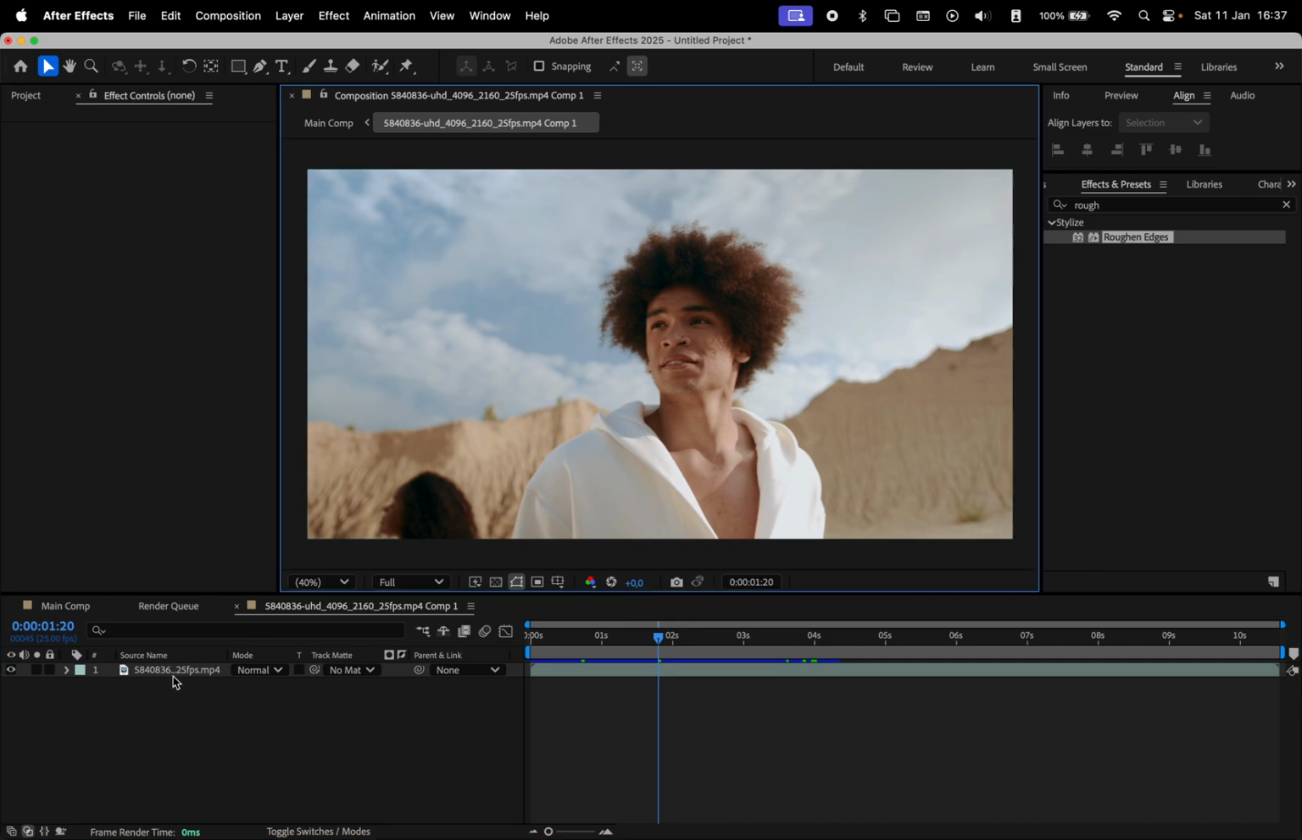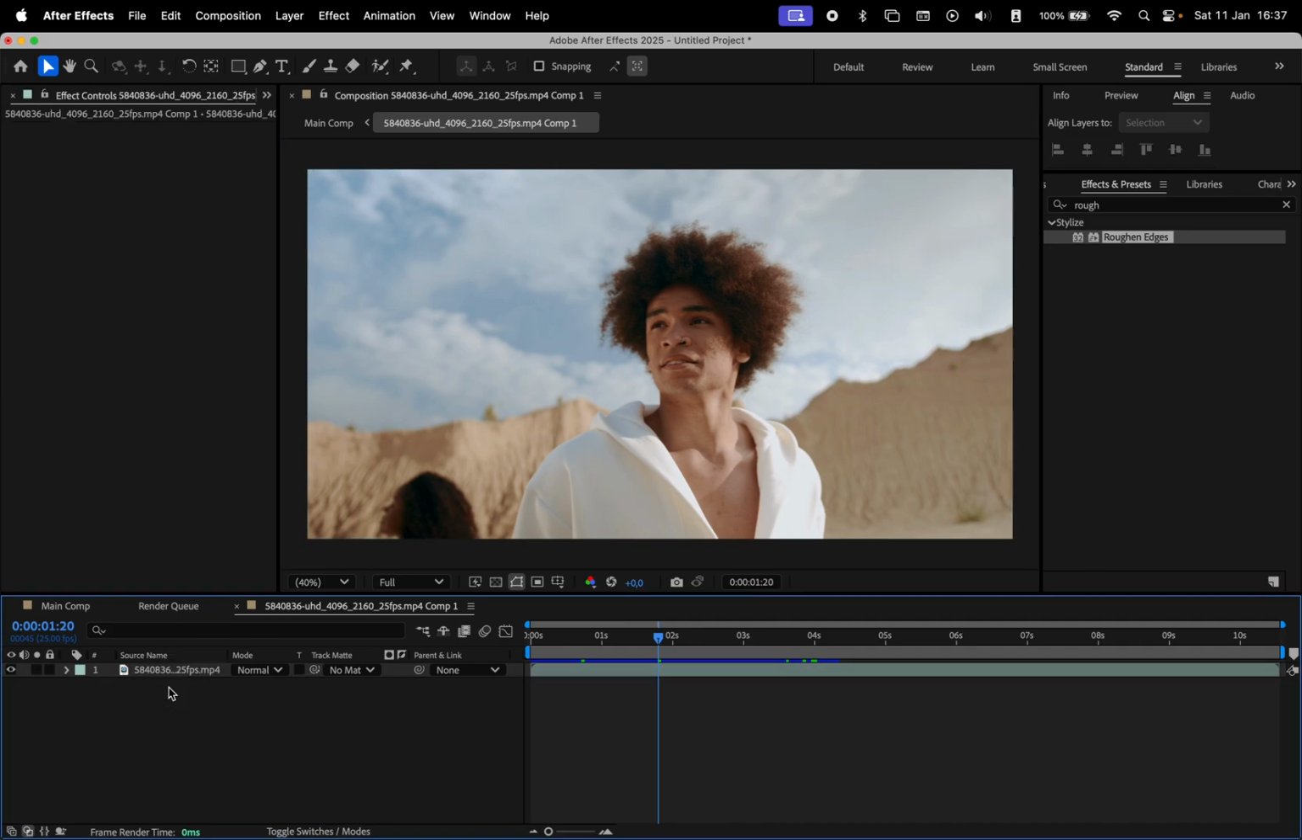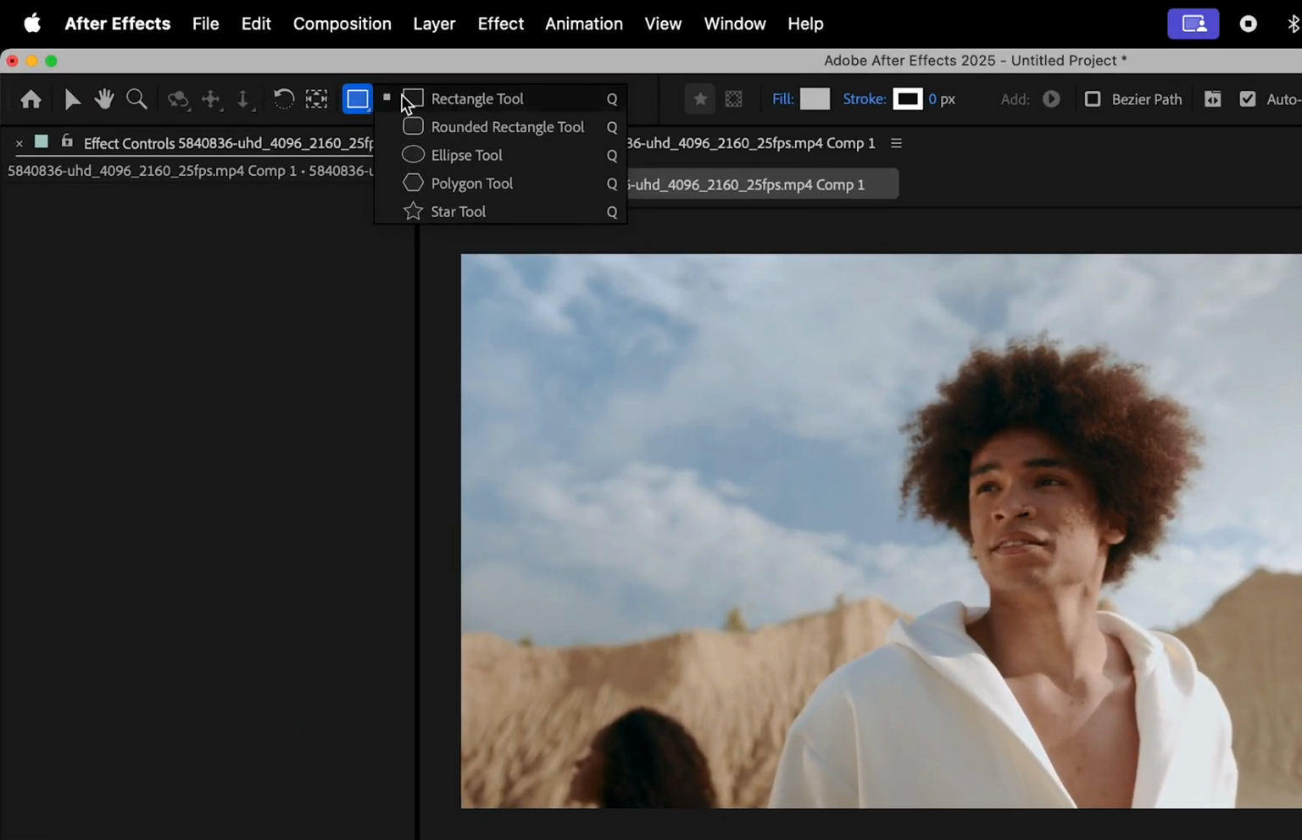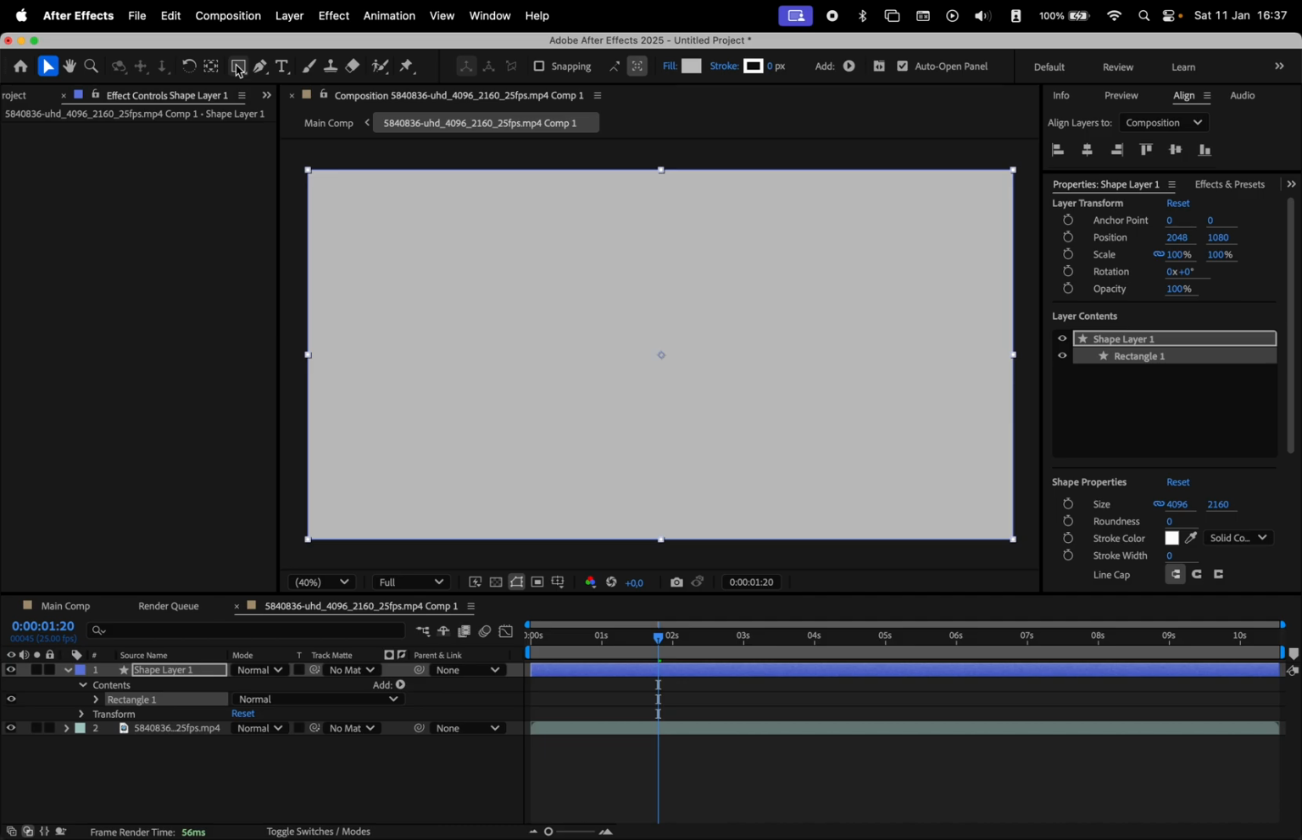Now make sure you don't have any layers selected, so click anywhere else to deselect them and go to the rectangle tool. This is the important part. Double-click on the rectangle tool. That is going to create a rectangle that is exactly the same size as the composition.